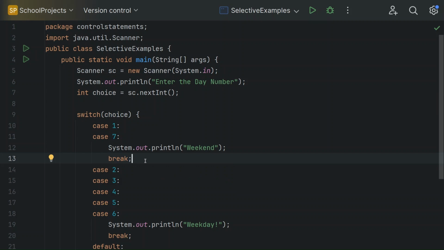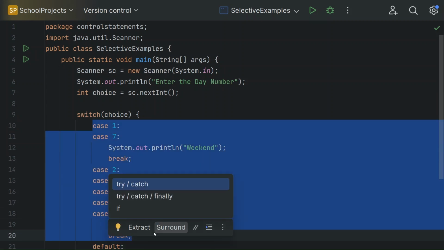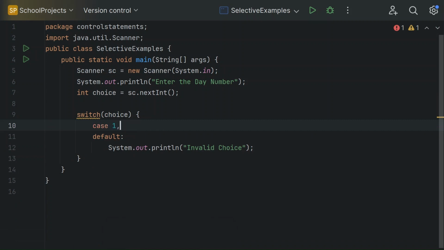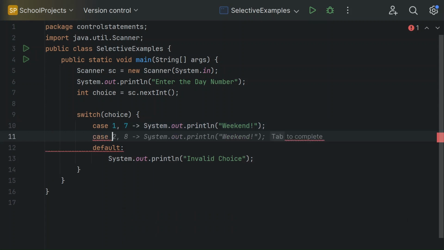But there is something interesting that I want to talk about. Let's say instead of writing these break statements, I don't want to write them. What to do in that case? What I can do is replace the following code in this way. I'd write case 1, 7, and then I'll give a lambda expression kind of arrow like this, and then I'll print simply weekend. And for the same 2, 3, 4, 5, 6, I'd print weekday.